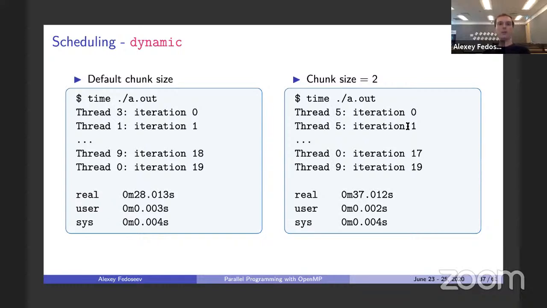So here is an example. The default chunk size for dynamic is actually 1. So you get, again, 28 seconds max. And if I change the chunk size, it means that each thread is going to work on 2 counters in the loop. So clearly one thread got iterations 18 and 19 together. That brought us to 37 seconds running time in total.